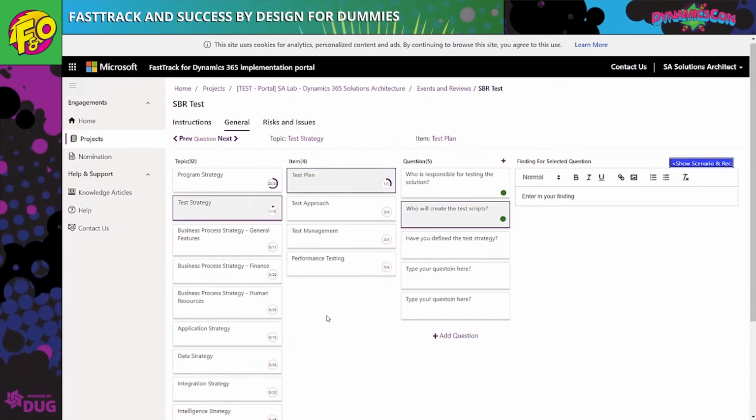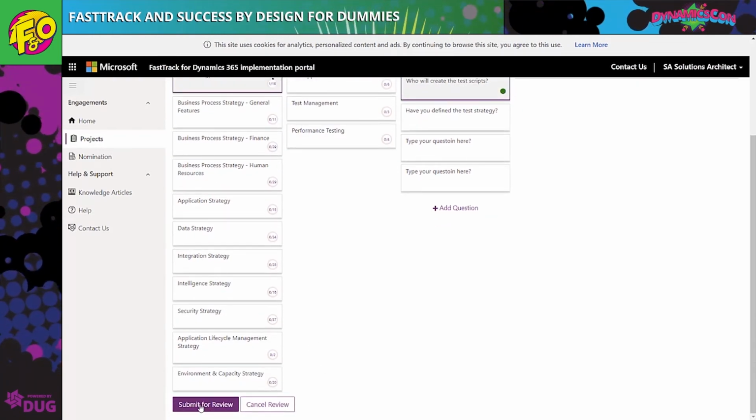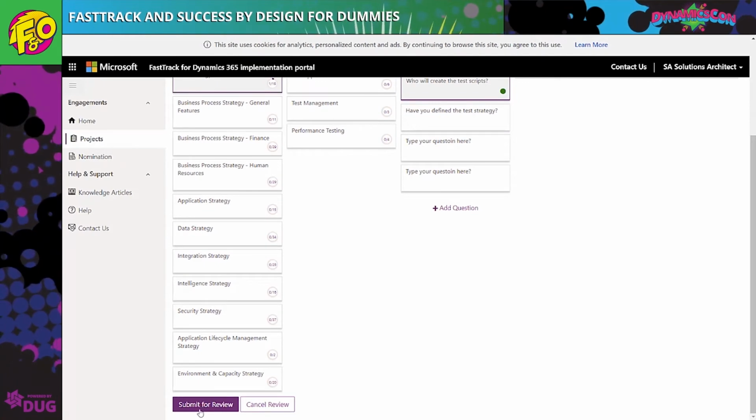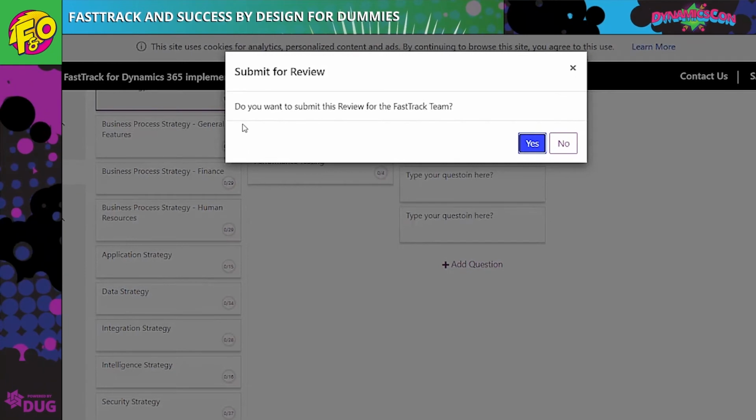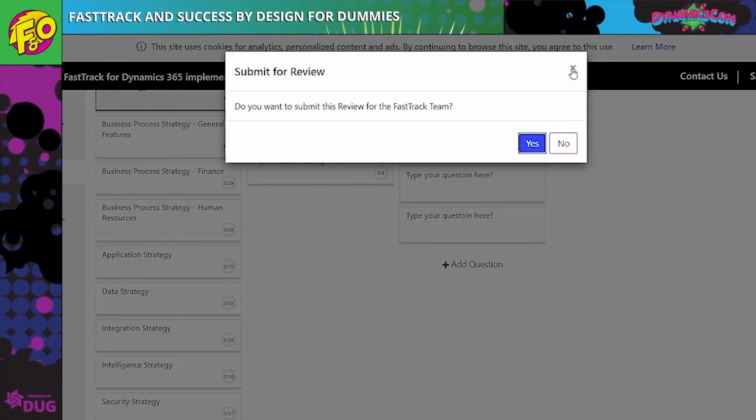When you're finished with a particular review, you'll need to submit that review to your solution architect. So when you're ready, you'll click the Submit for Review button at the bottom. It will pop up a dialog and ask you if you're sure you want to submit, and when you're ready, you simply click Yes.